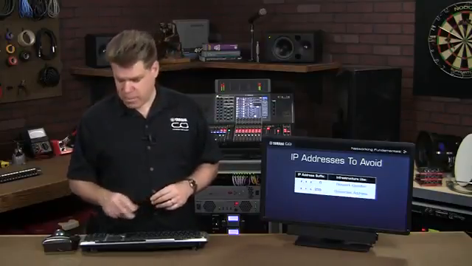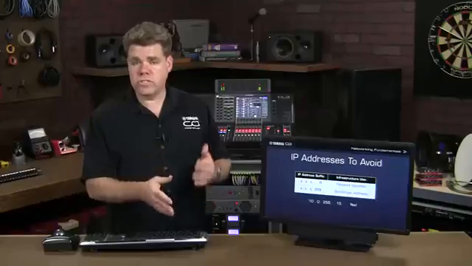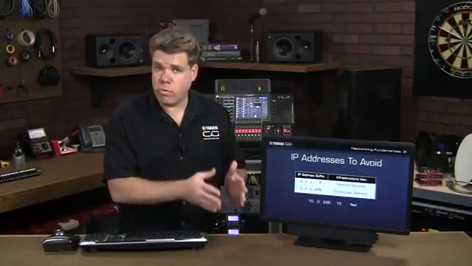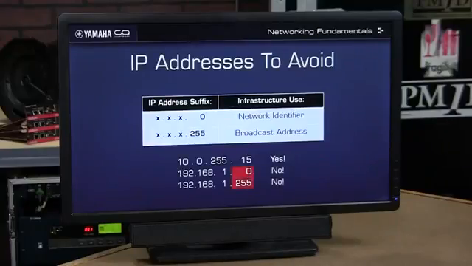Let me give you a couple examples. 10.0.255.15 is an acceptable IP address. Again, we can use 0 and 255 in IP addresses, we just want to avoid it in the fourth field. Likewise, 192.168.1.0 and 192.168.1.255, these are IP addresses we want to avoid using, again, because 0 and 255 are in the fourth field.